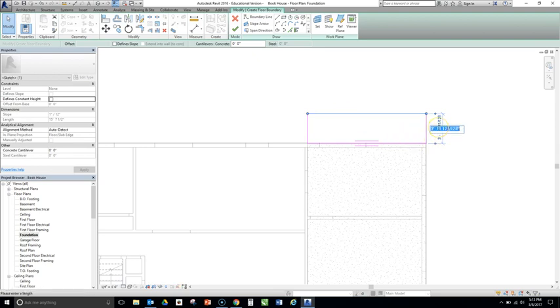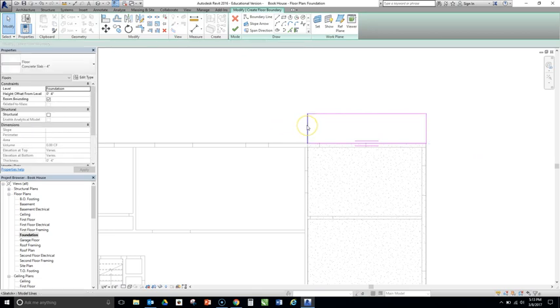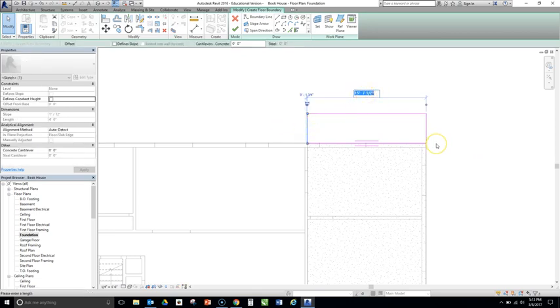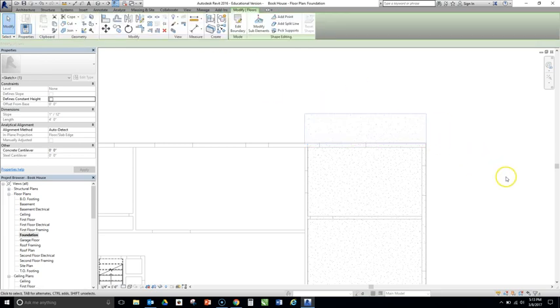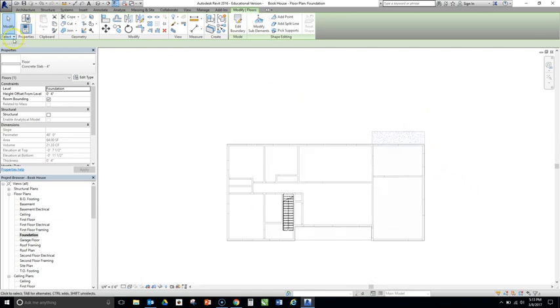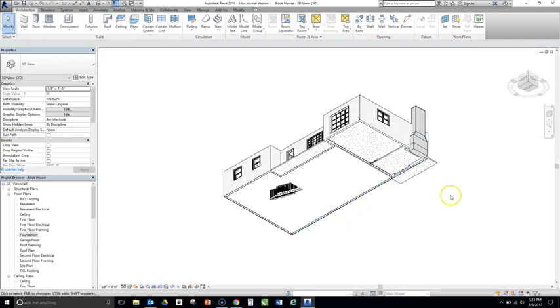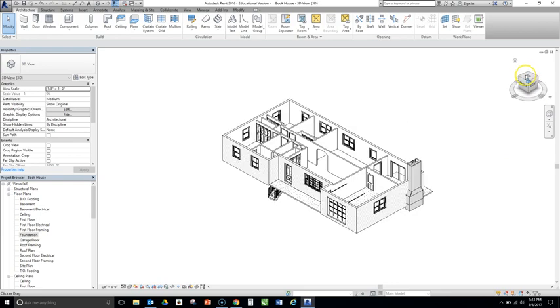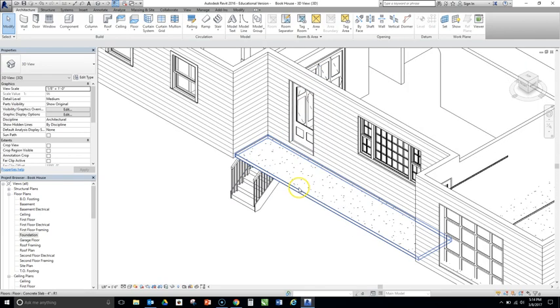So I'd like it to stick out there 4 feet. And I'd like it to be 16 feet long. Nice modular dimension there. And then hit the check mark. Look at it in 3D. And we're good to go.